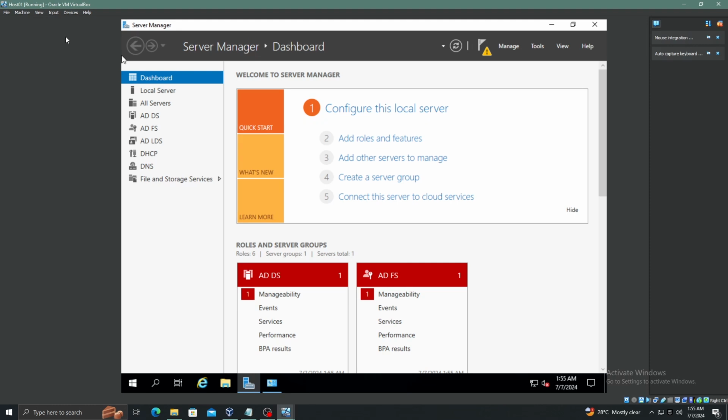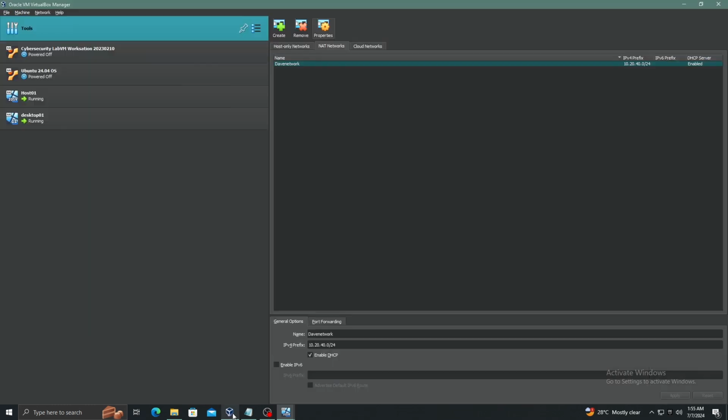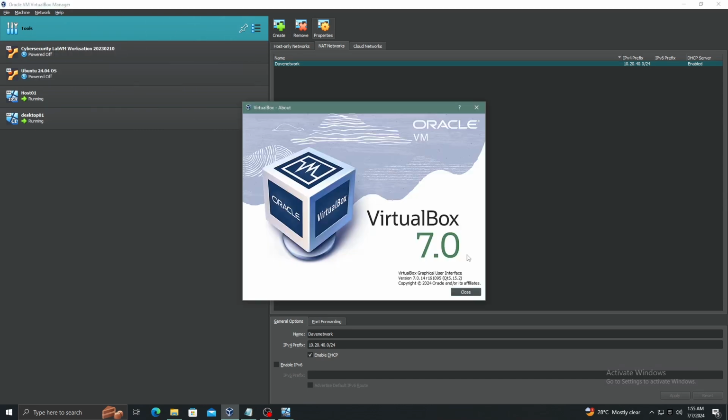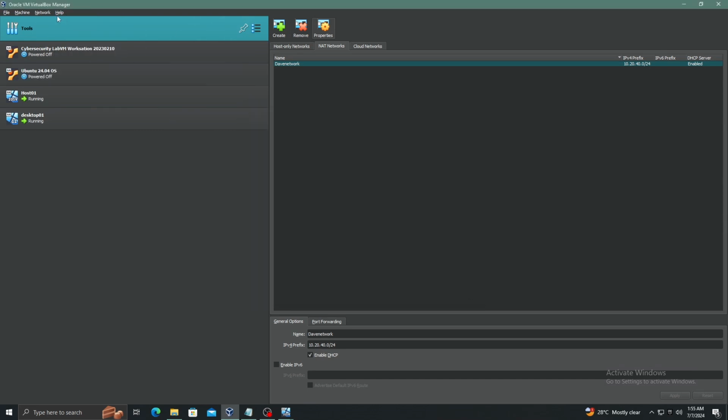Now, in order for them to communicate with each other, you have to change your network settings for VirtualBox. You can go to VirtualBox, and for this version, this is VirtualBox 7. I'm not sure if they're going to change it after that, but with the previous ones you had to go to Tools and it was somewhere in there. For this one you go to File, click on Tools, and go to Network Manager. It's going to take you over to this tab here.